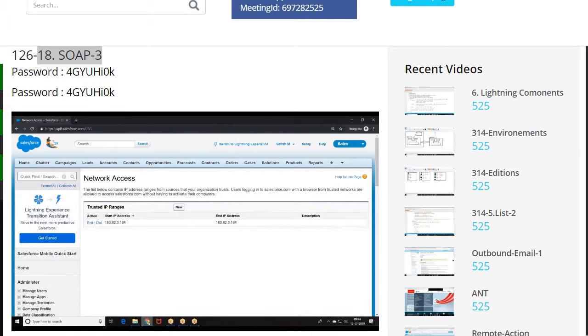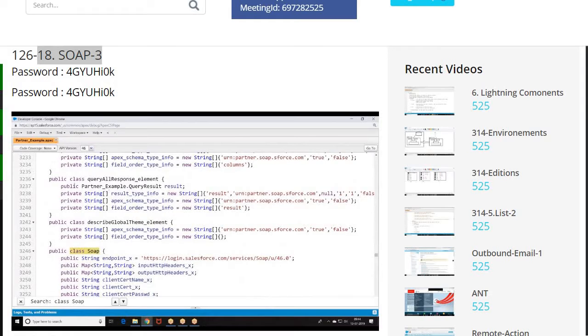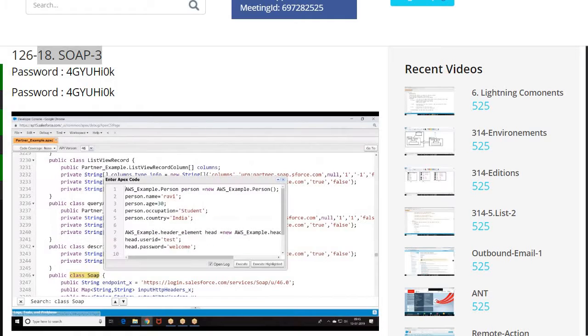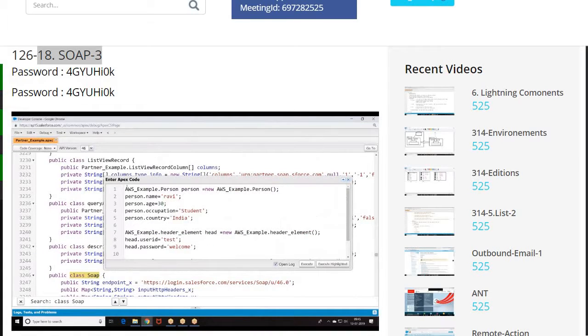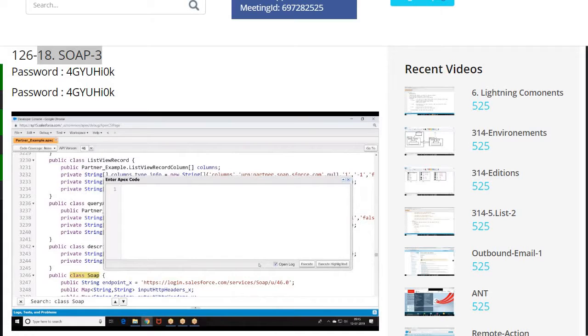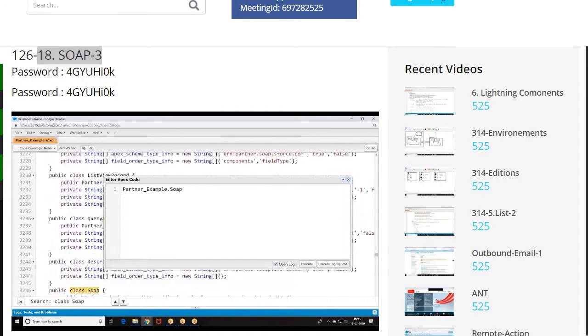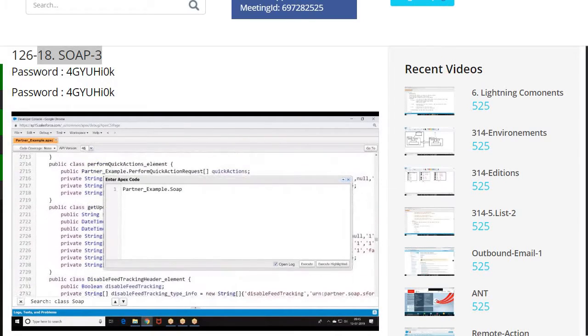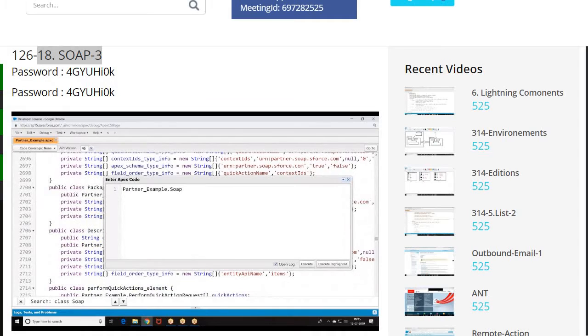Okay. Now what I want to do? The WSDL file is consumed. Once the WSDL file is consumed, we need to understand the structure here. Very simplified structure. What is the name of the class? Partner. We have a partner, partner example dot scope.